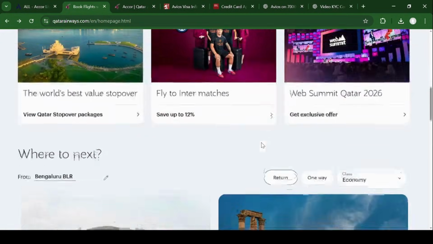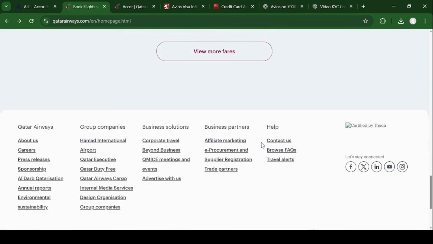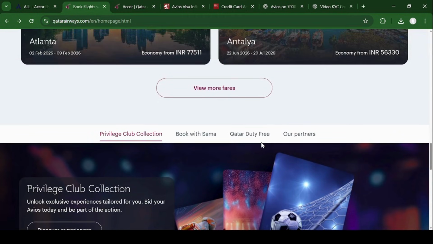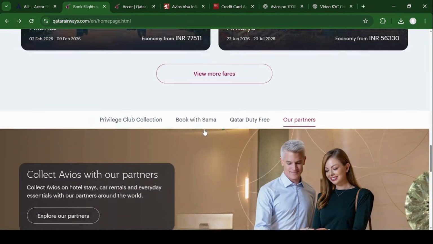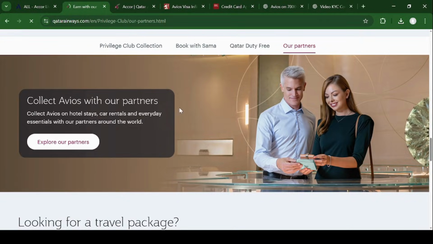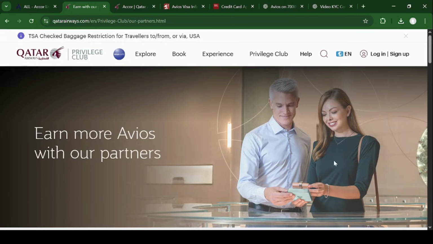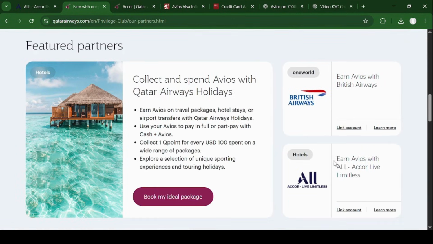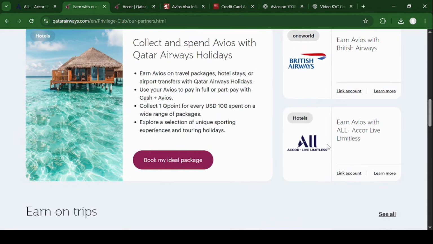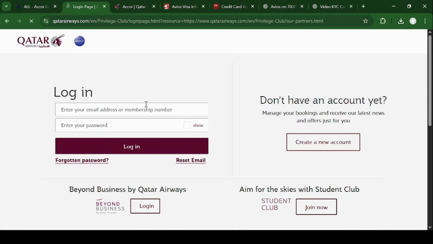If you go to this website and scroll down, you see the partners, right? In the partners, you click on explore our partners, and you see Accor, you see British Airways. So you can connect British Airways and Qatar. That is one, but for now, I'm focusing on the hotel spends. So you have to click on this link to link your Accor account with your Qatar.